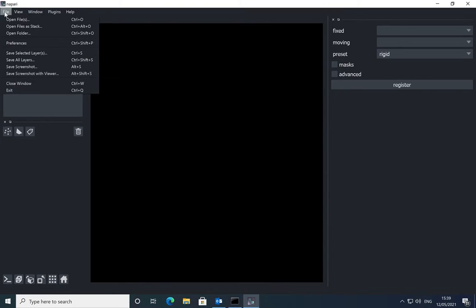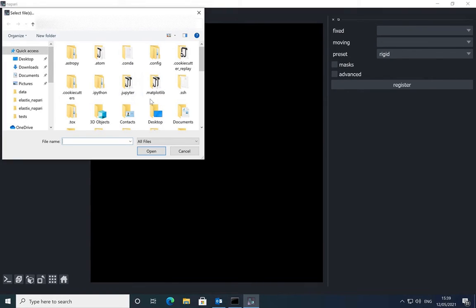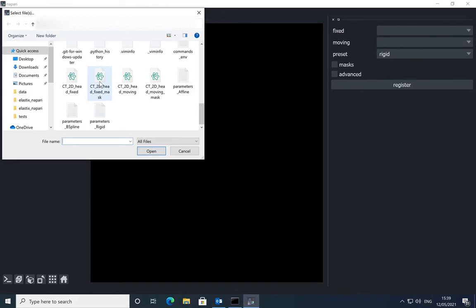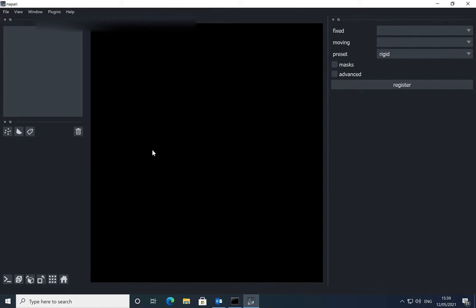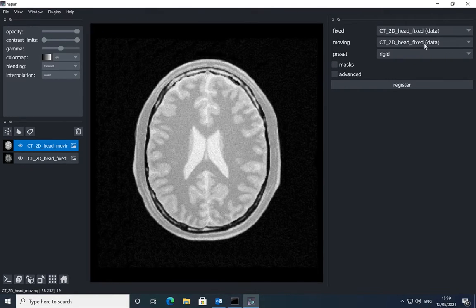To load images to register, that works with this menu. And we have to select the correct images over here. And doing registration is just as easy as pushing the register button. This will take a few seconds.